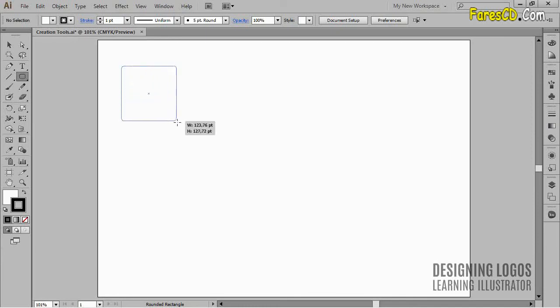If I click and drag on my artboard, I'll start drawing a rounded rectangle. And if I start pressing the up or down arrow on my keyboard, I'll adjust the roundness of the corners. And if I hold down the arrow key long enough, I'll eventually create a regular rectangle or a regular ellipse, a circle.